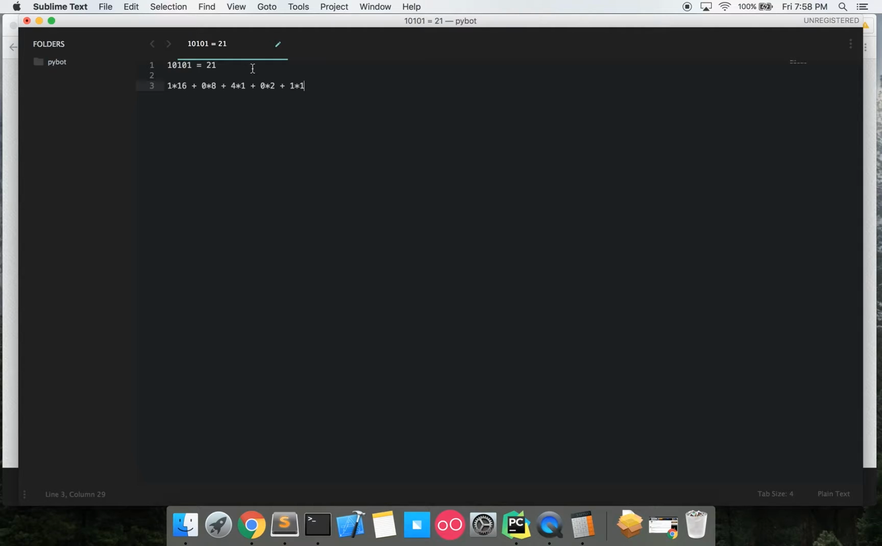So if I were to add these up, 16 plus 0 plus 4 plus 0 plus 1 is equal to 21. Basically, that's how you convert from binary to decimal. So that's, in a sense, how a computer is able to make sense of decimal numbers that we can understand today. Now, why does a computer use the binary system? Why can't it use the decimal system?